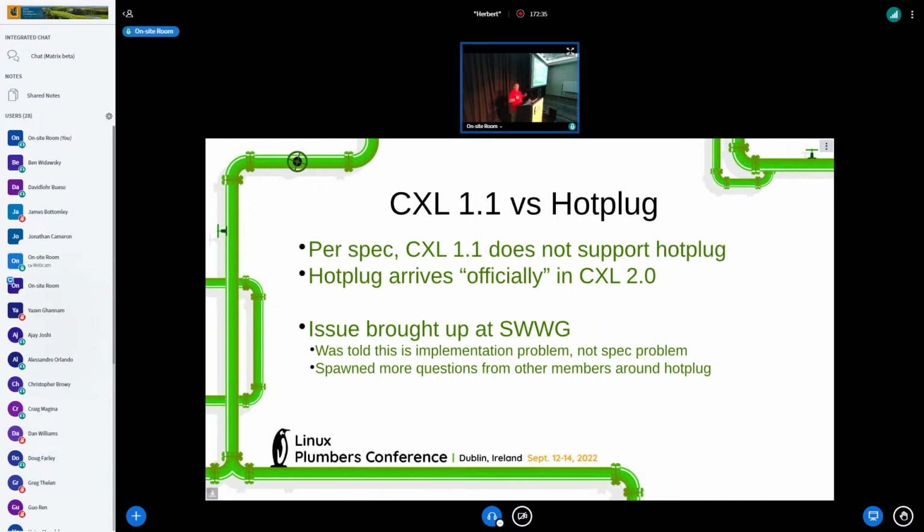However, now that we have seen some life with CXL and we start going down this path of how we work this into our ecosystem, without that hot plug support, we're kind of at a standstill, or we have some issues that we need to work through. So this was brought up at the software working group in the consortium a number of months ago. I brought it up, was told that this was an implementation problem, not a spec problem, and that I should go talk to an implementation group. So that's why I'm here.